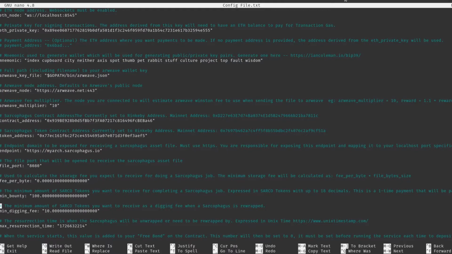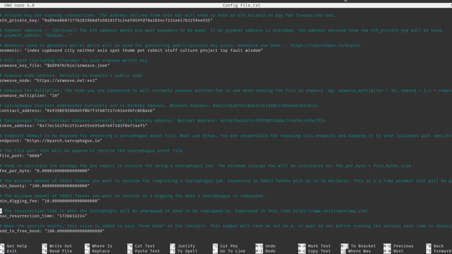That bounty is followed by the min digging fee. This fee allows an archaeologist to be paid during the lifetime of the sarcophagus. This fee is paid every time a sarcophagus needs to be rewrapped by the archaeologist server. After that is the max resurrection time. This is the time interval you're willing to hold onto the sarcophagus. For example, if I say I will have it for 1 year, then a file cannot be held for more than that time period. This is expressed in Unix time, and if you use Unix timestamp, you can determine how long you wish to have the max resurrection time to be. You just put the date in for a year from now, and the timestamp will display in Unix.